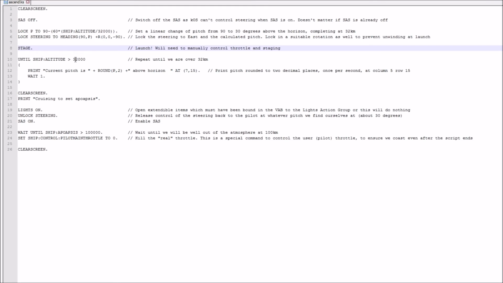Once we reach that altitude, we'll clear the screen and print a label just telling us we are cruising to set our apoapsis. We will switch our lights on. Now in this case, this is just a substitute for switching on a specific action group, because early in our career mode we don't have action groups, but we can use the pseudo action group for lights, and I've bound all my extendable items like my solar panels to the lights, so when the lights come on, the solar panels will extend.